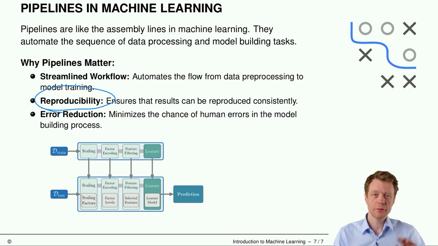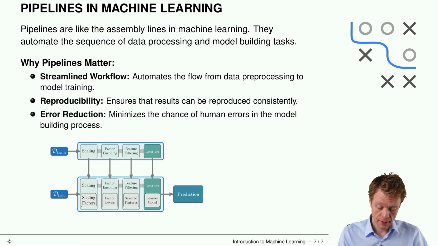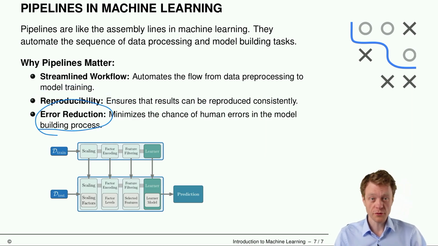Because if you do some data pre-processing and then you do some hyperparameter tuning and some model training and you don't really connect these things, then it's hard to reproduce those if you want to reproduce it later or if others want to reproduce those later. And of course, the hope is also that you minimize errors in this pipeline. So human errors, which can of course also happen the longer the process here is.